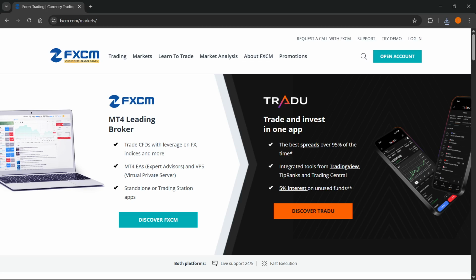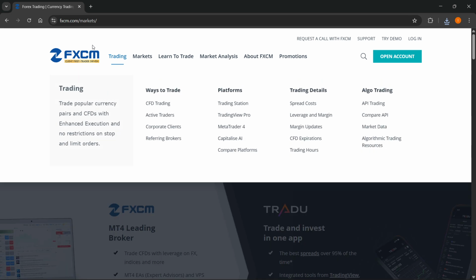In this video, I'm going to show you how to connect FXCM to MT4. Now, the first thing you want to do is go to fxcm.com and hover over trading up top, and then under platforms, click on MetaTrader 4 over here.